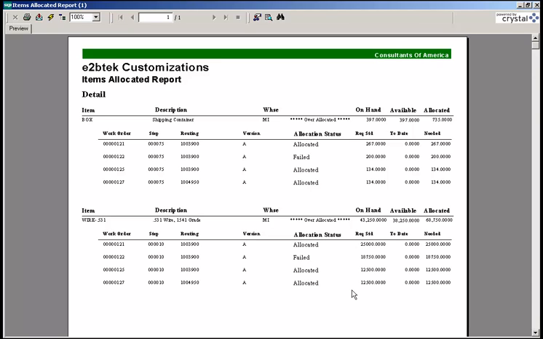The Items Allocated report displays by component the work orders it is allocated to, as well as failed allocations that have not been reset to unallocated. And if the component was over-allocated, that also appears on the report. The total on hand, available, and allocated appears for each component, as well as details for each work order. Options for the report include Summary, Detail, Show Only Over-Allocated, and Include Failed Requirements.